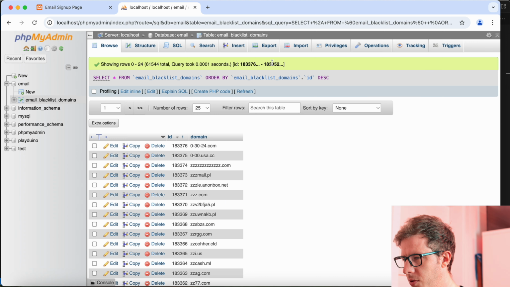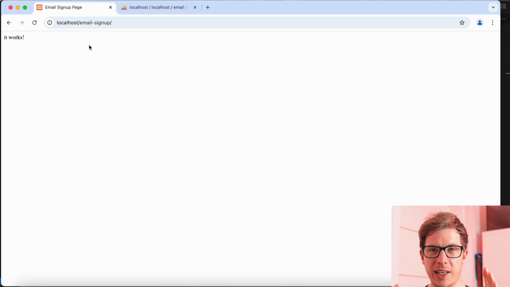Currently it just shows it works, but here I would actually like to have my email sign up page. HTML stands for Hypertext Markup Language. It explains to your web browser how the website is structured.